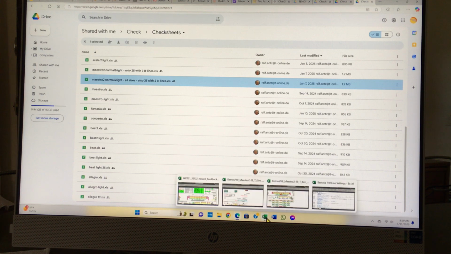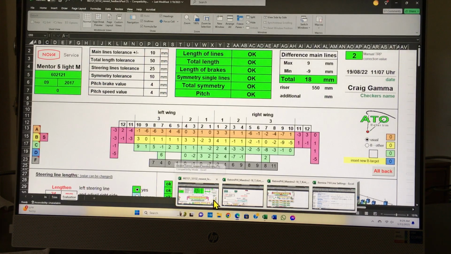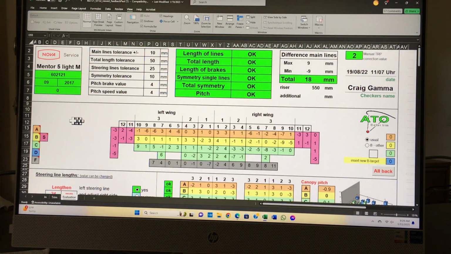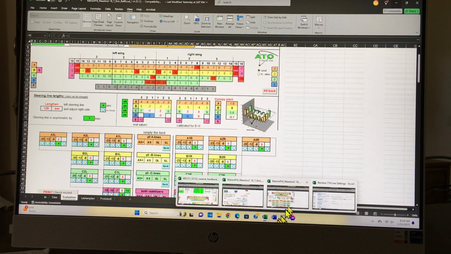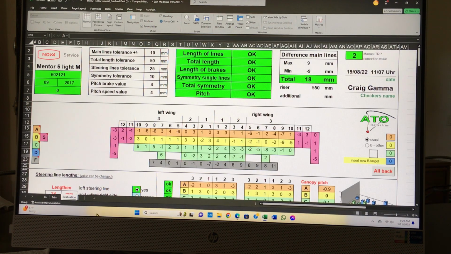So I already have them all open. Let's go to one here. This one here, I have a Nova Mentor 5. Now, you're not going to be able to download the Nova check sheets because you have to be an official Nova Tech Center like myself in order to do that. But they all work the same. This is just an example. I have some other ones from PHI as well that you'll have access to. But real quickly here, let's go over this spreadsheet.